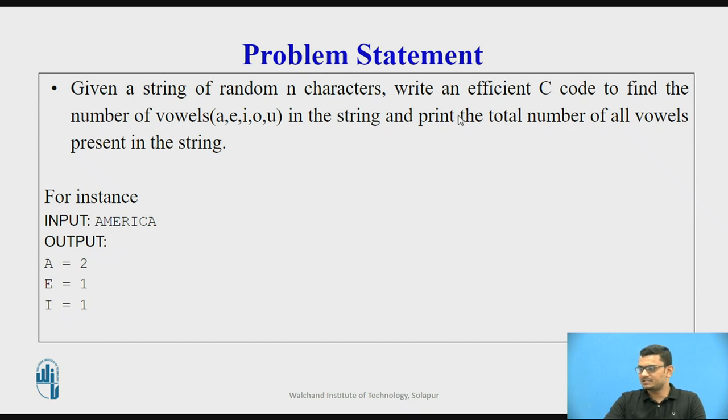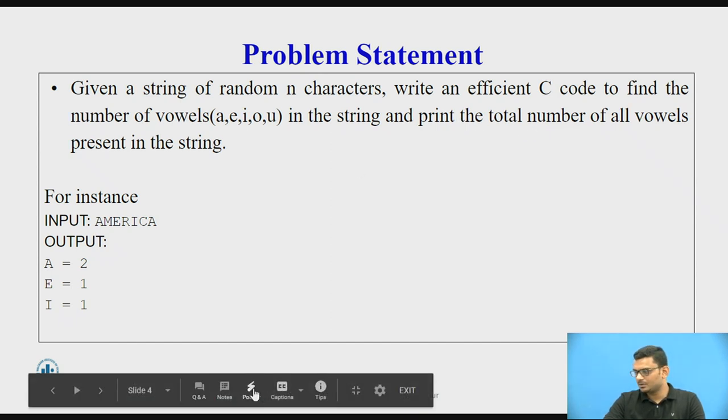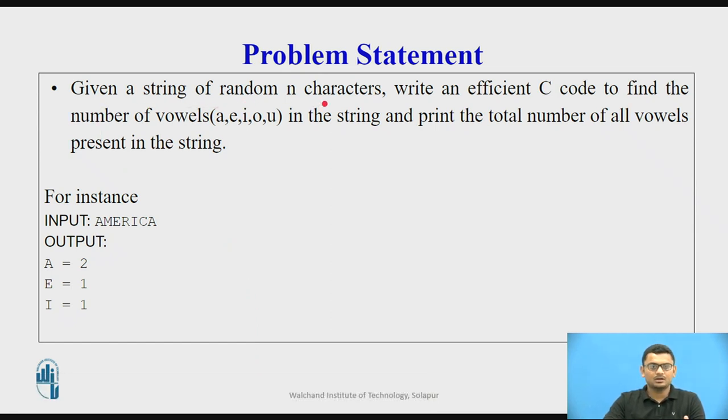So this is the problem statement. Consider you are given a string of random n characters. Our approach to solve the problem is to write an efficient C code to find the number of vowels in the string and print the total number of all vowels that are present in the string.